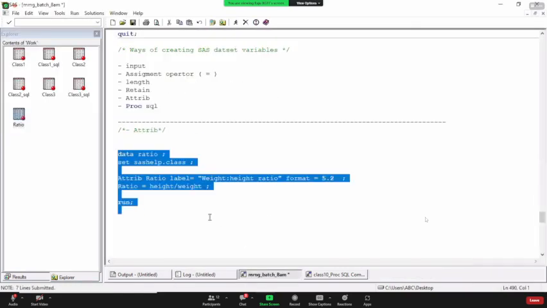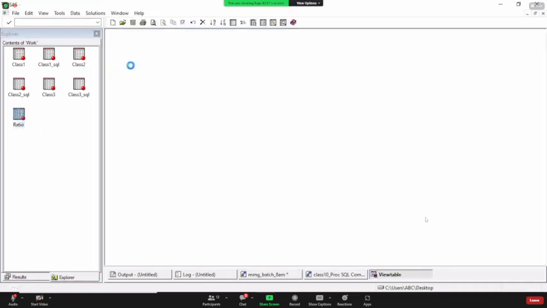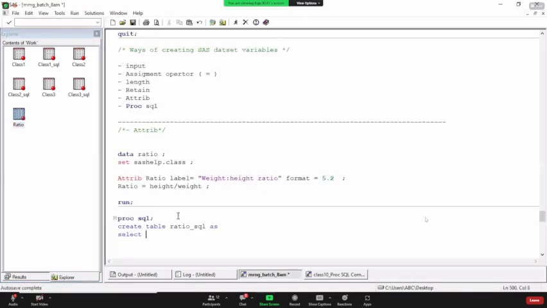Okay. A very similar way to create a new variable is in PROC SQL. Let's see. PROC SQL. Create a table. For example, I'm going to create a table called ratio_SQL as a select statement. I need all the variables, and I'm going to create a new variable. So I can mention select star, all the variables from the input data set, comma, new variable.